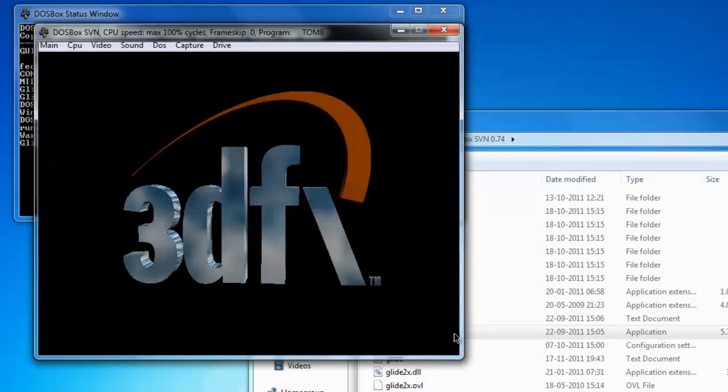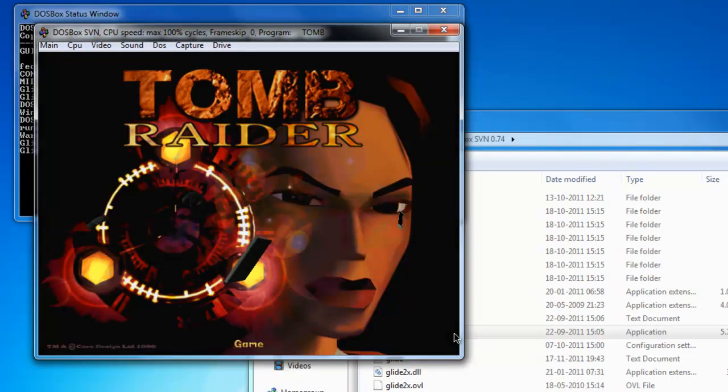And how nostalgic is that? The 3DFX logo at the startup lets you know that everything about this game is about to look awesome.